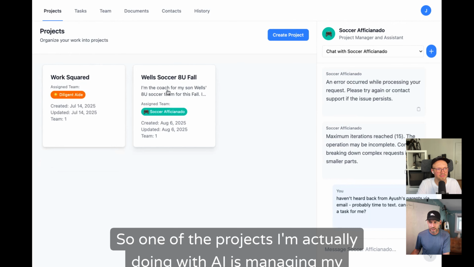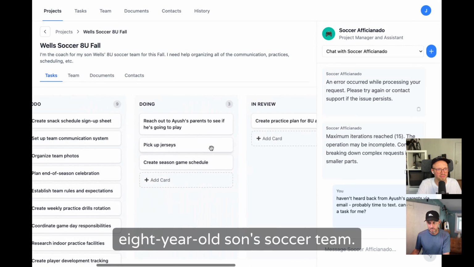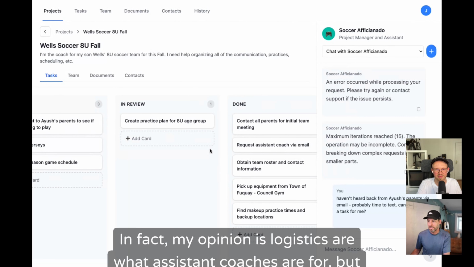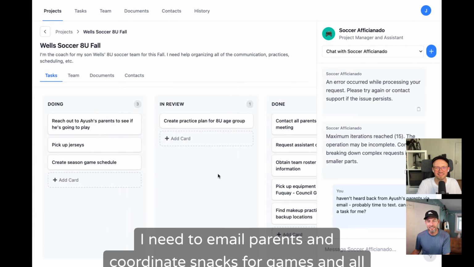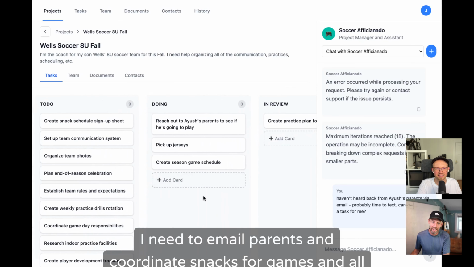So one of the projects I'm actually doing with AI is managing my 8-year-old son's soccer team. So I'm decent at soccer, but terrible at logistics. In fact, my opinion is logistics are what assistant coaches are for. But I don't have an assistant coach this year. And so I need to email parents and coordinate snacks for games and all that kind of stuff.